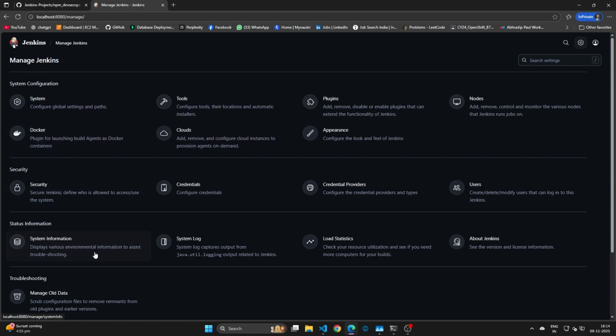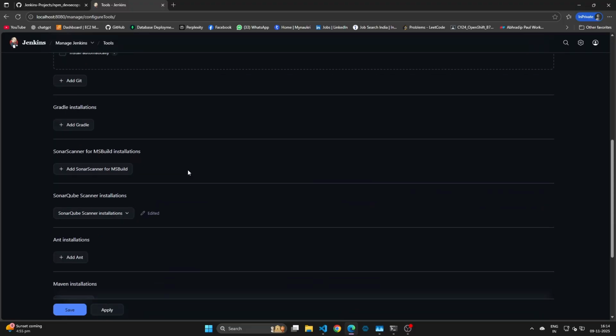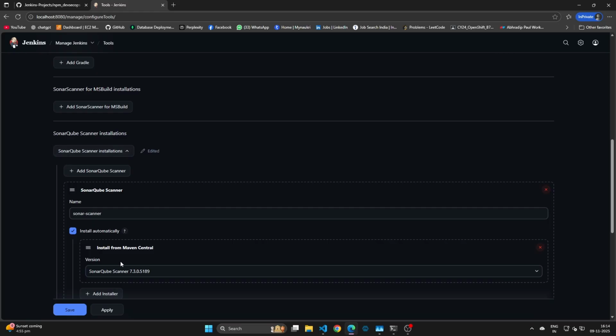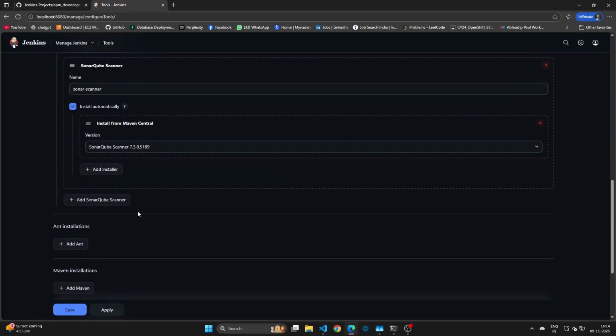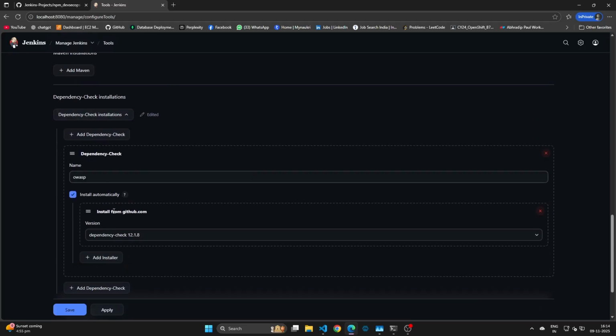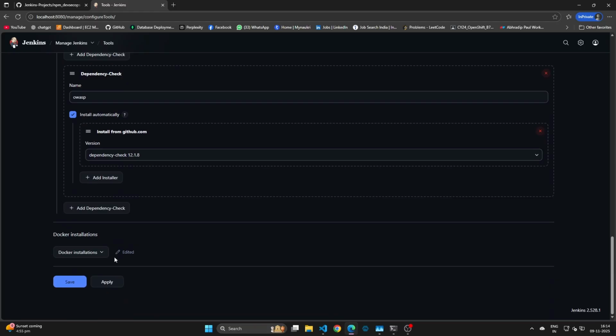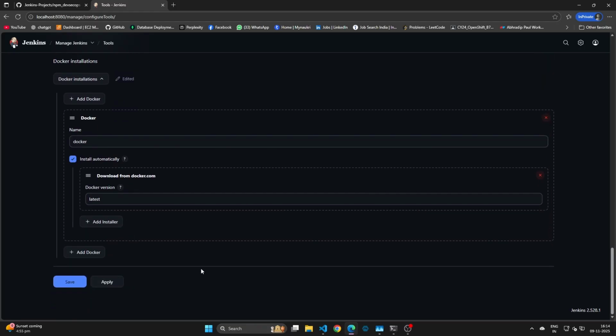In the tools section, I have used Git, already set up, and SonarQube installed. I have also done the SonarQube installation using this, and this is the latest version. And I have also done dependency check. This is the dependency check and this is the version, and for Docker install it is also automatically installed, with the latest version.